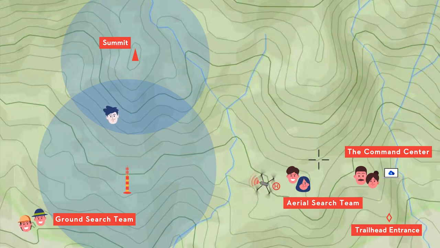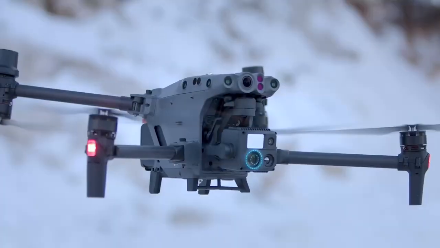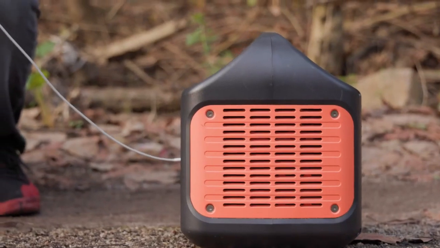and the aerial search team. The aerial search team searches with aircraft from the sky. The ground search team searches along the path and the ground. All three teams communicate and synchronize the information with phones, walkie-talkies, and FlightHub 2. Equipment: M30T, mobile batteries, laptop, and outdoor gear such as flashlights.